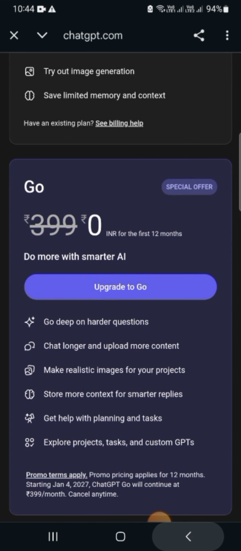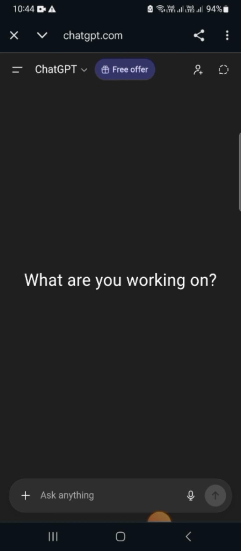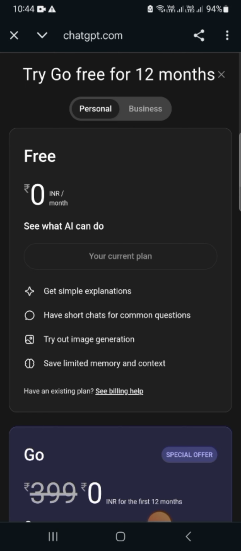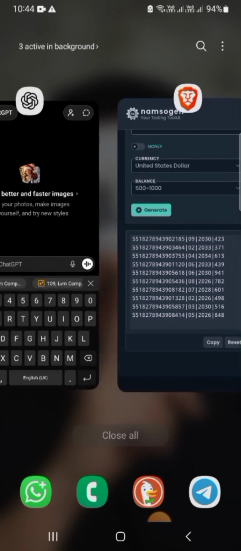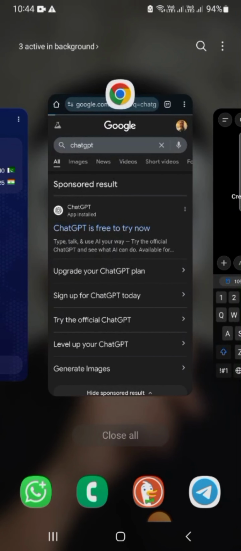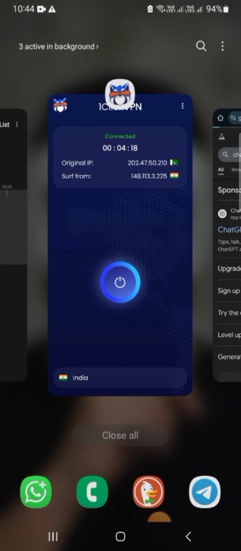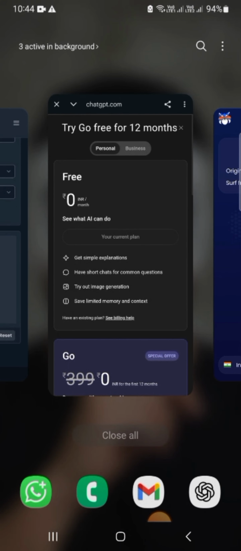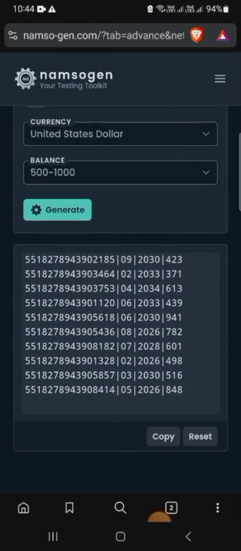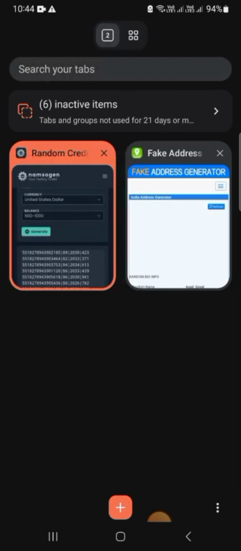In this video, I will explain how you can get a ChatGPT Go account for free. First of all, you need to connect your VPN to India. You can see here, this is One-Click VPN, I'm using this. After that, you need to go to your browser, any browser, and log in to your ChatGPT account.